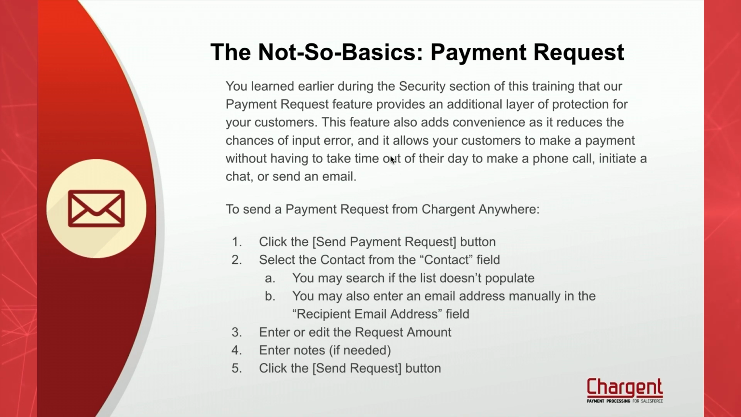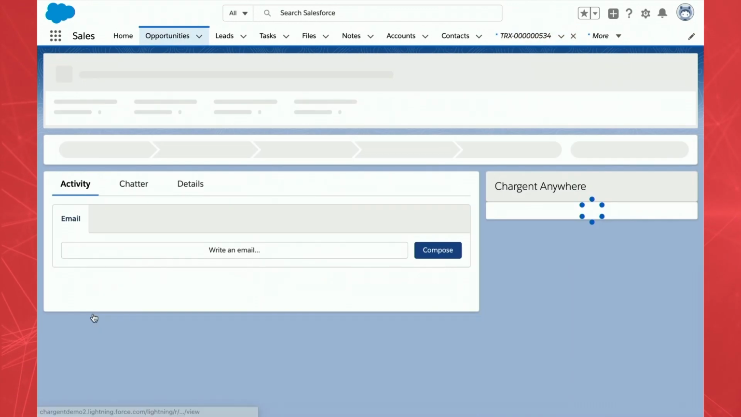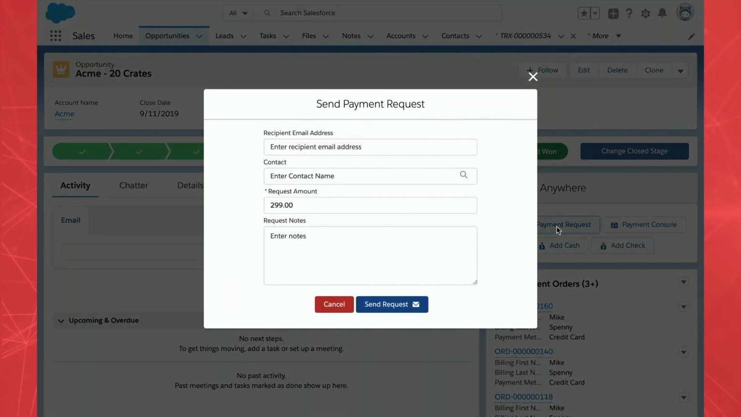It allows your customers to make payments without having to take time to chat or call or email you. And to do it, you've already seen it done once before, so I'm gonna go through it kind of quickly, but popping back over to an opportunity, Acme is getting a lot of action from me. You click the send payment request button, and you have a couple of options here.